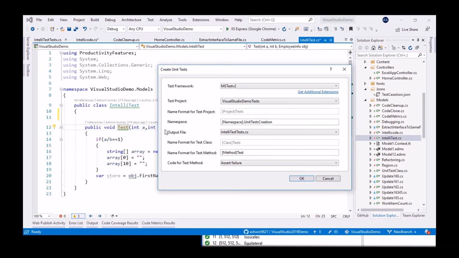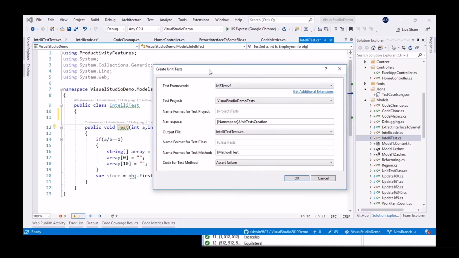This is in Visual Studio 2019, where they made it easier to use. In the earlier versions, if you wanted to create a unit test project, you had to go to the solution file and create a new project. Instead, you can now do it from the class file itself, wherever your code is. Right click on it and you can create a project much more easily. By clicking on Create Unit Tests, this window opens.